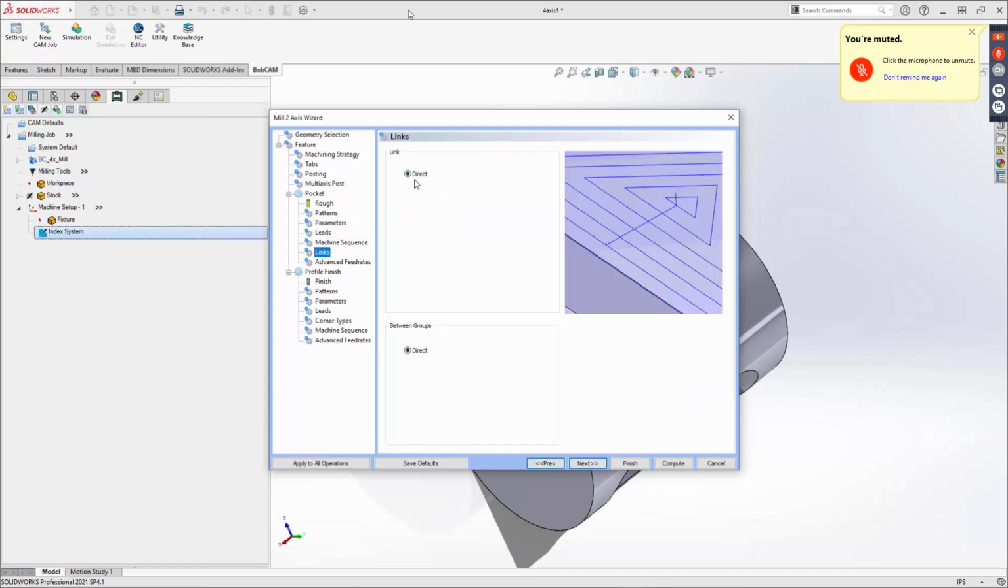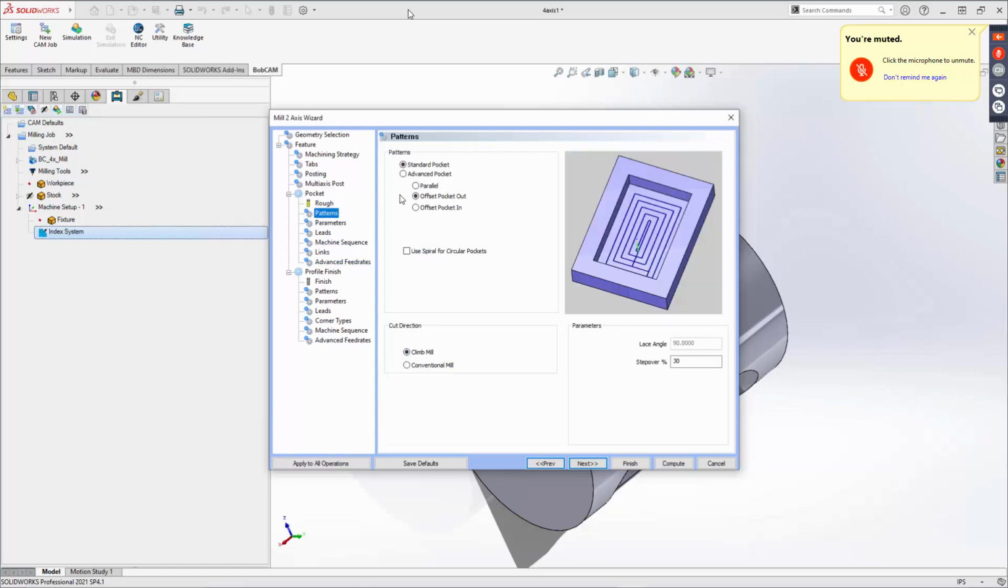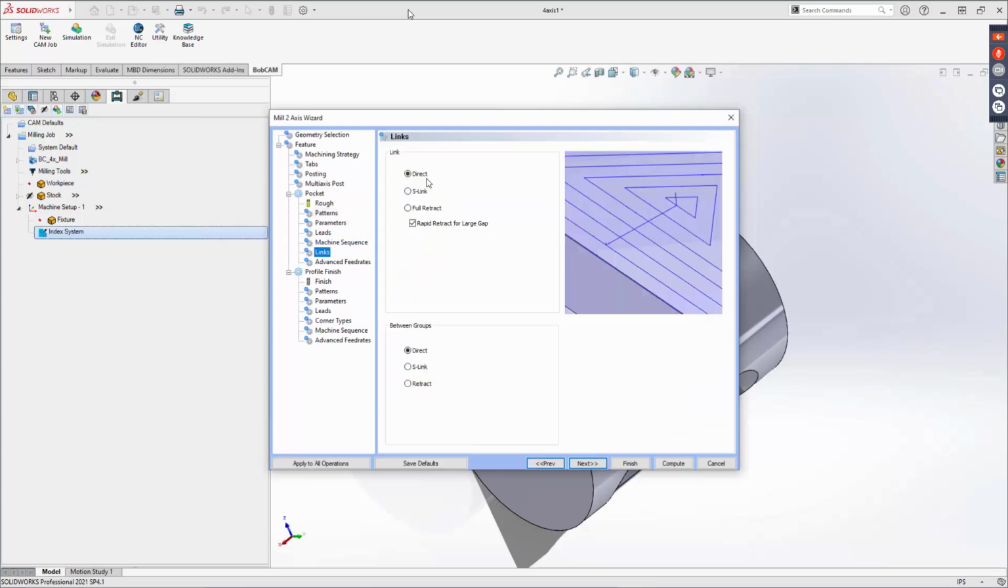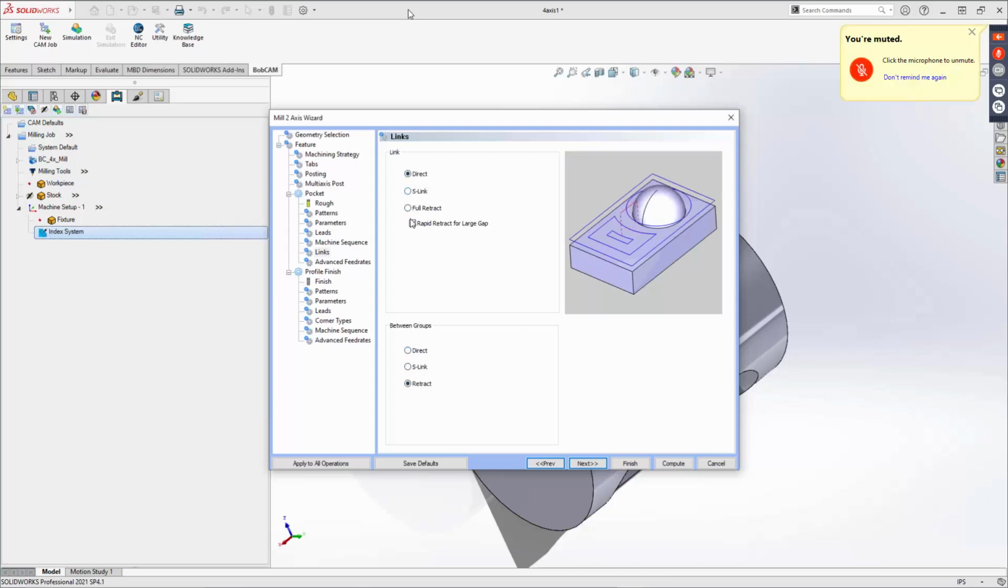How am I going to link this together? So right now, we're just going to do a direct. Now, if I would have used advanced in here, and I'm going to come down to linking, you'll notice I got more options in there for S and full retract for linking the toolpath here and between groups. So we can do like a retract on there. Let's go ahead and just leave it on that. Then from here, we go ahead and hit next.